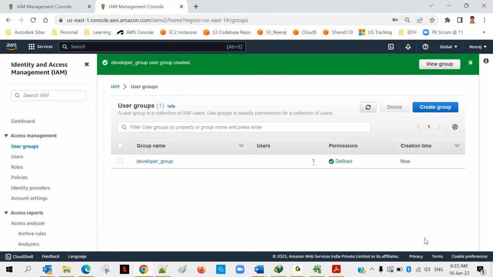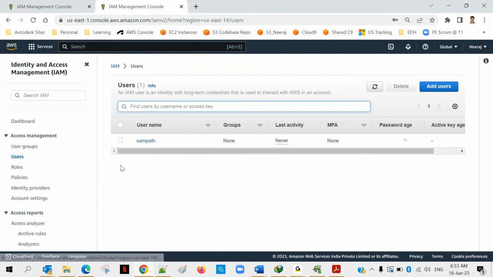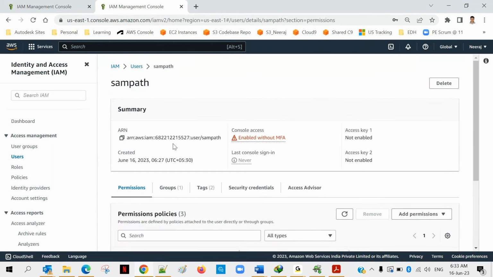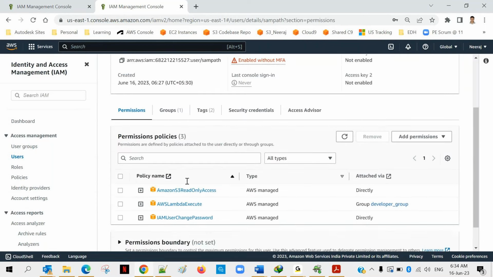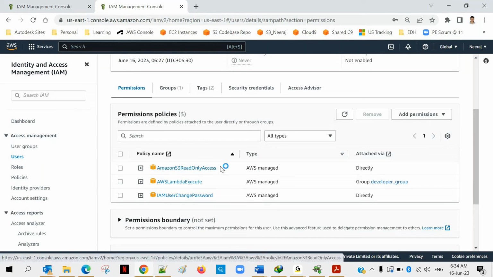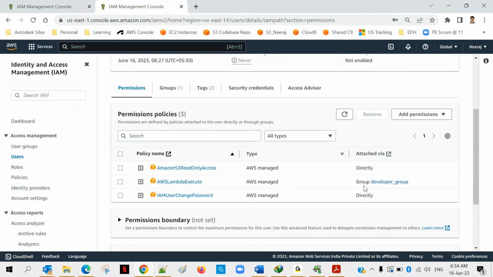Yeah, that's all. Now let's do one thing. Let's go back to the user, click on user, and let's see what the permissions are there. You can see here, this S3 read only access we added when we created the user, but AWS Lambda execute I didn't add to the user. This is coming from the group. You see here, this policy, the first one, S3 read only, is directly attached, and the last one, change password, is also directly attached. But the middle permission is not directly attached to this user. That is coming from the group, developer group.